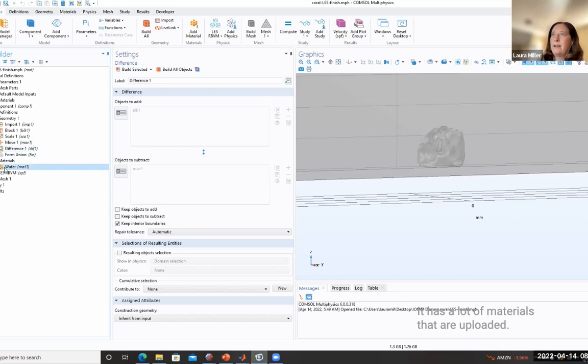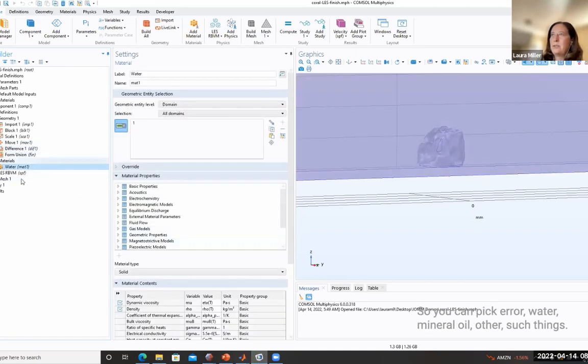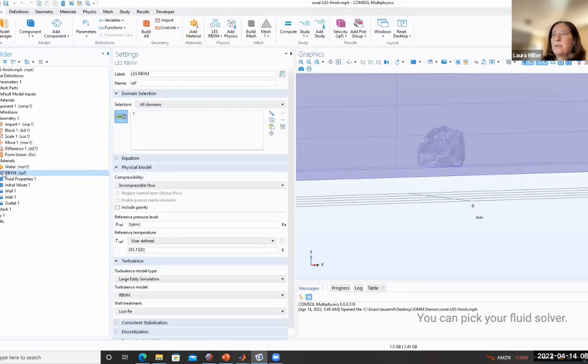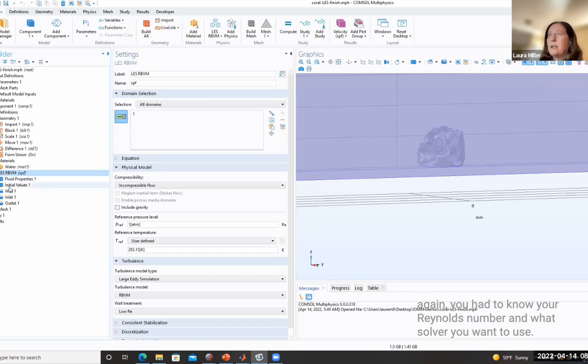It has a lot of materials that are loaded, so you can pick air, water, mineral oil, other such things. You can pick your fluid solver. So I'm doing a large eddy simulation since the Reynolds number here is, I think, around 10,000. So it's a bit turbulent. There's a creeping flow if we were at extremely low Reynolds numbers. But again, you have to know your Reynolds number and what solver you want to use.